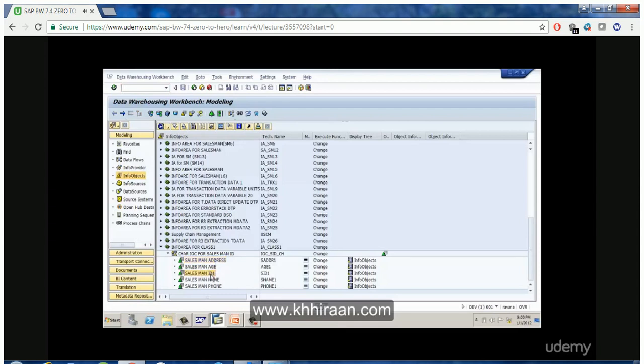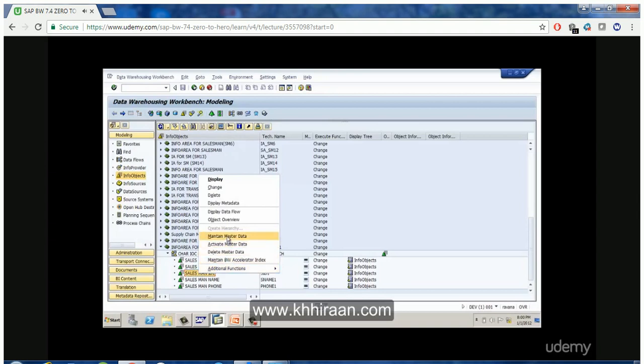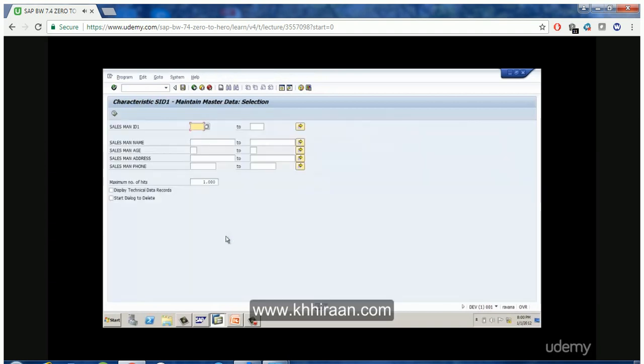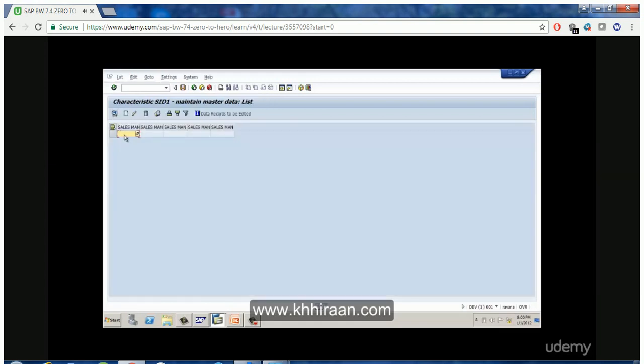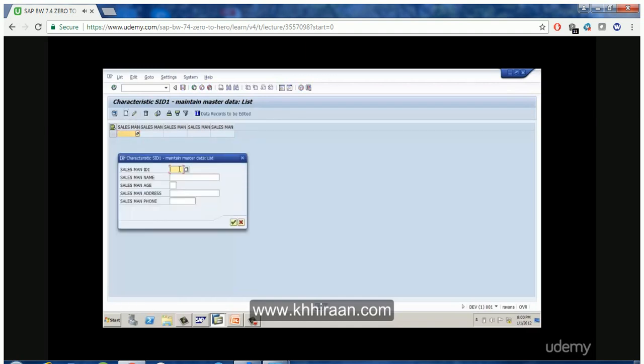To enter this master data manually, you have to select your primary key, that is your salesman ID, right click, select maintain master data, click on execute. You can observe here there is no data, so we are entering the data manually. So you have to click the create button and enter your data here.